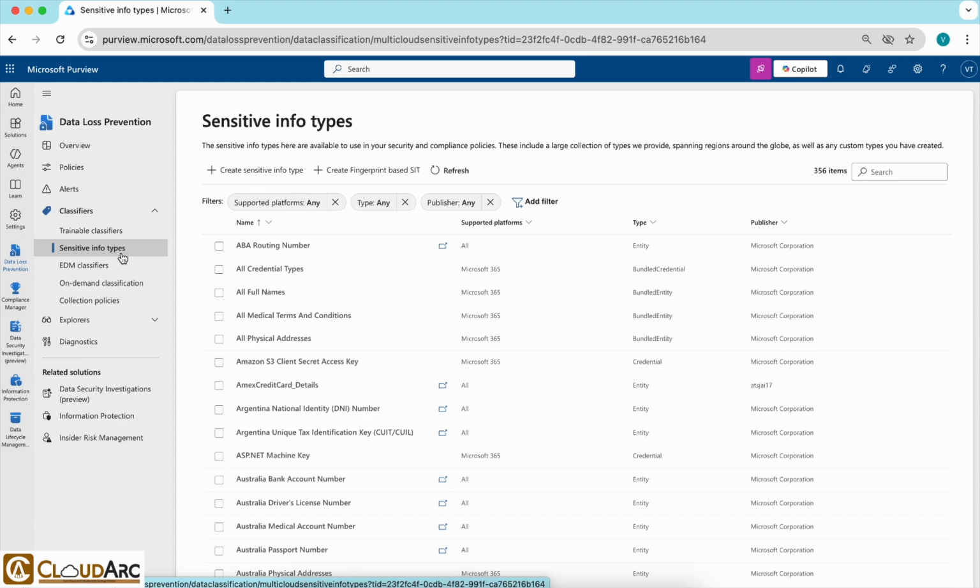Also, this could be a fingerprint based sensitivity info type where you define a form or document type and do a comparison for it. Second is using the sensitivity info type defined by you.